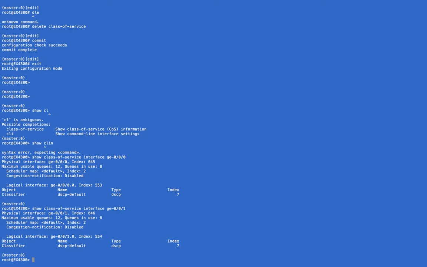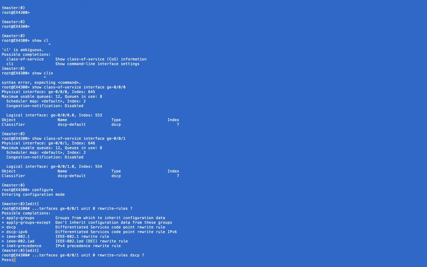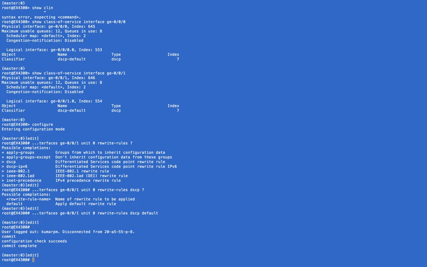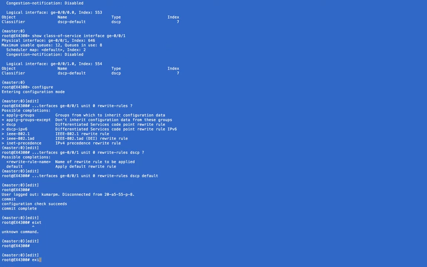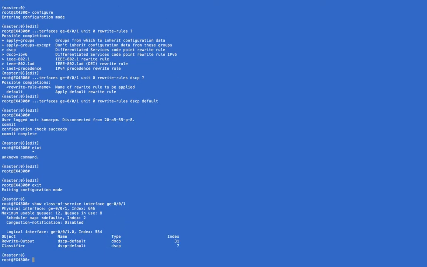So I'm going to apply the same: class of service interface ge-0/0/1 unit 0 rewrite rule default. So now I applied the default rewrite rule. I'm going to verify the same. Show class of service interface ge-0/0/1. Now I am going to see my default rewrite rule DSCP type which is applied on the egress interface.